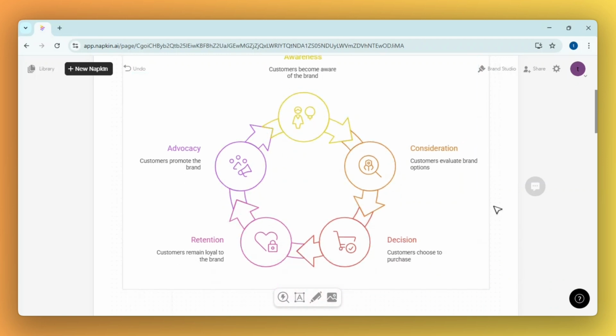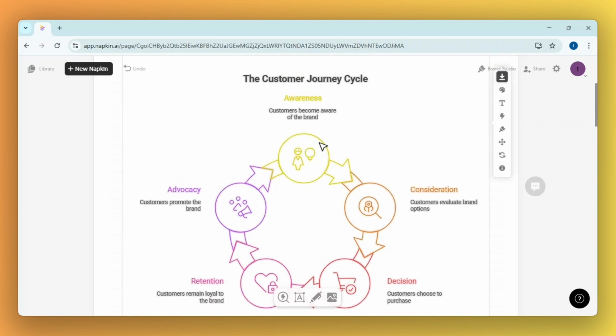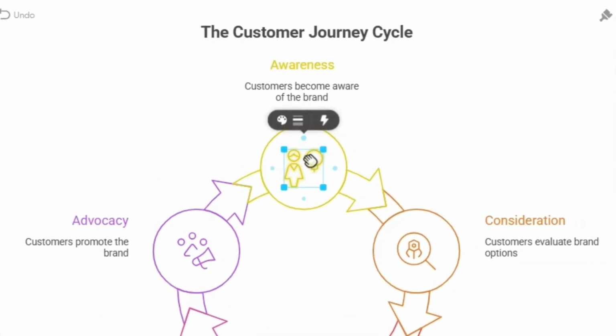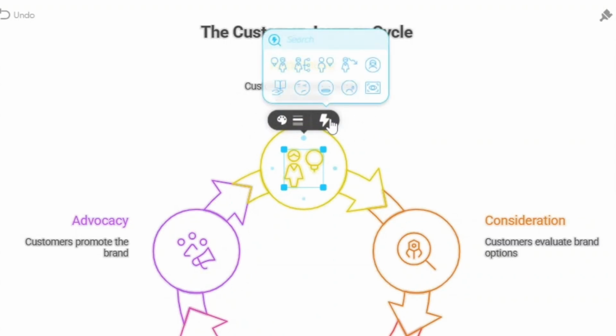First, icons. Click on any icon inside your visual. You'll see a small set of tools appear around it. Hover over the blue spark icon in that toolbar and it gives you options to swap the icon out for a different one. You can search for a specific icon too using the spark search. Just type what you're looking for, like star or arrow, and it'll find it for you.